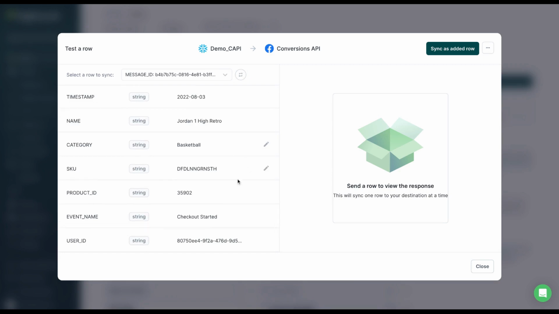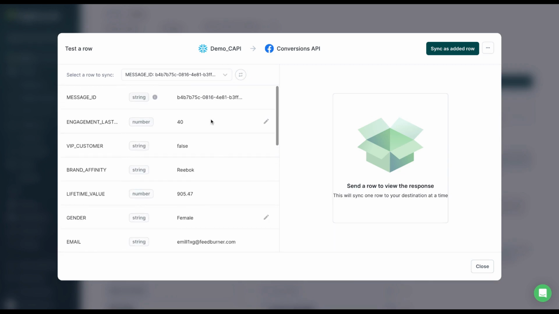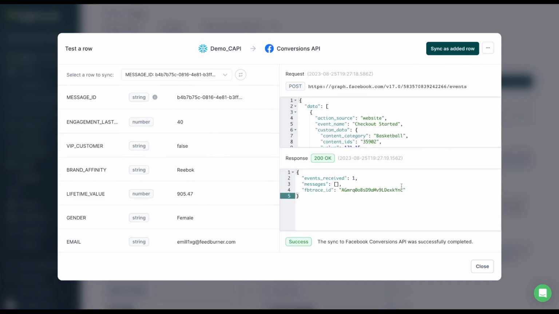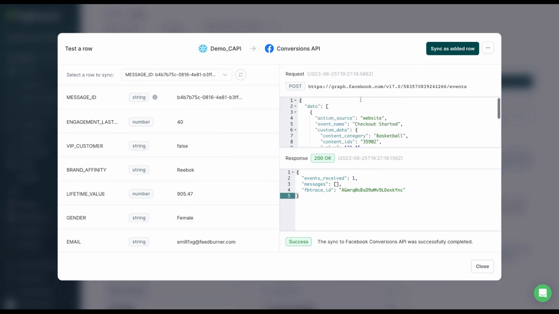And I would hit sync as added row. Now, this is probably going to fail just because I've already sent that message ID. But just so you can get it. Oh, actually, you know what? It went through. Cool. I have not sent that message ID. So we're actually good to go.